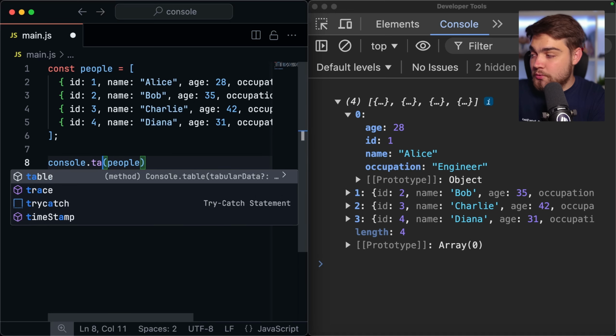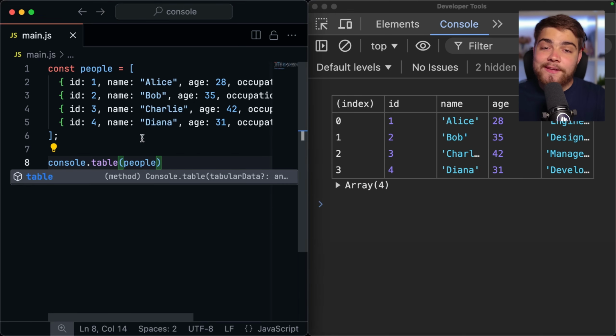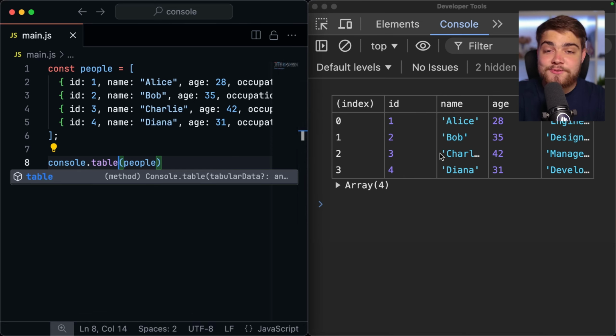If I replace this console.log with console.table like so, you can see we can really quickly turn this into a much nicer format, so you can see the information at a glance. So it's going to print out all of our properties and also give us the index here, and it's just going to get these names obviously from the properties of the objects, turning it into a table.